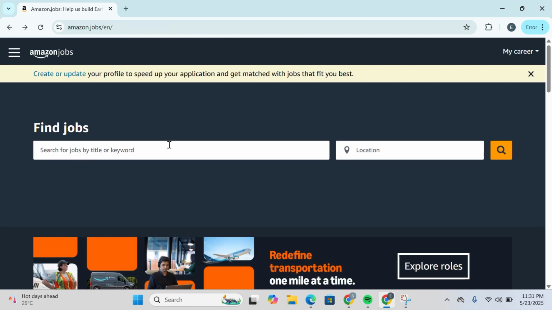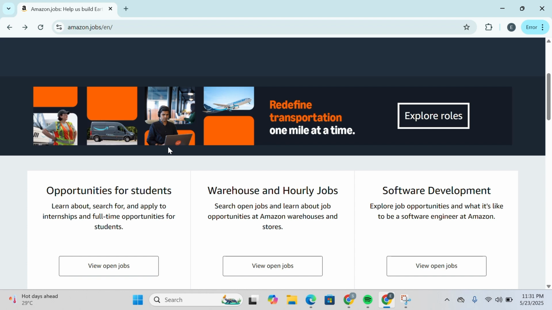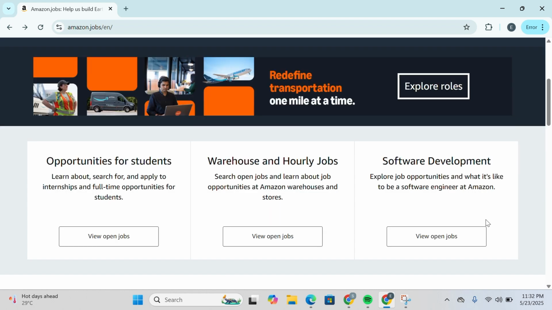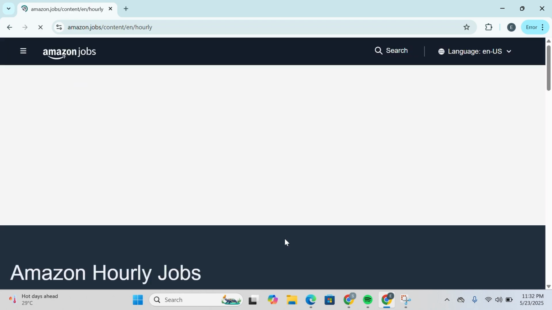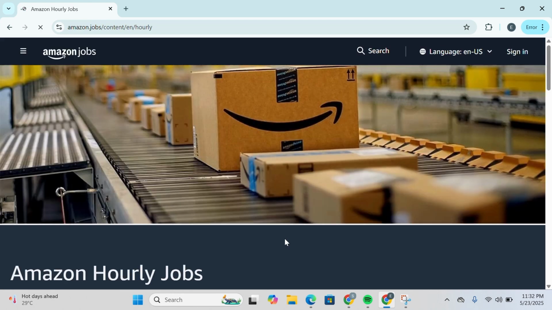So once you have created an account on Amazon, you'll be redirected to an interface like this. So there are three opportunities for students, learn about, search for, and apply to internships and full-time opportunities for students. Then we have warehouse and hourly jobs, search open jobs, and learn about job opportunities at Amazon warehouses and stores. And finally, we have software development, explore job opportunities and what it's like to be a software engineer at Amazon. So you're going to click on view open jobs over here. Let's say we're going to choose the warehouse one.